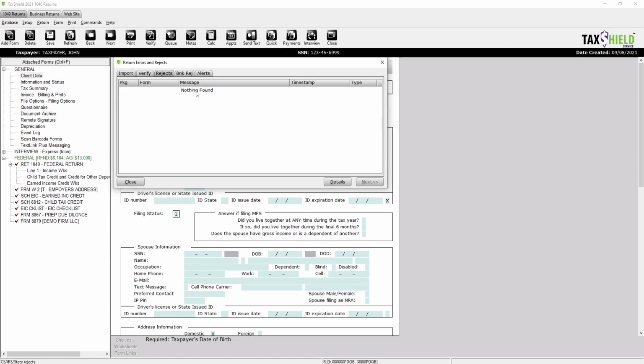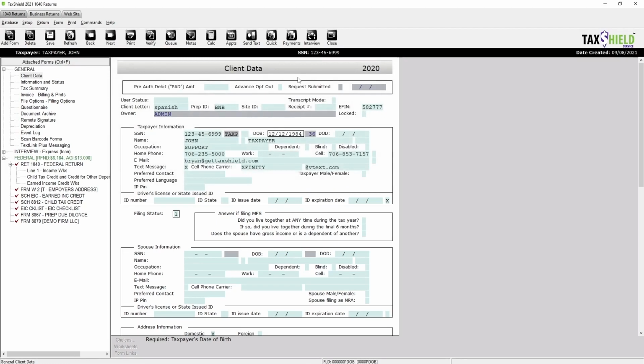This one has no rejects, has no bank rejects, it has no verify information or any alerts of any kind, so this return's good. But if it did have any rejects, they would show up right here, and I would then be able to double click on those rejects and they would take me to the appropriate place in my return.